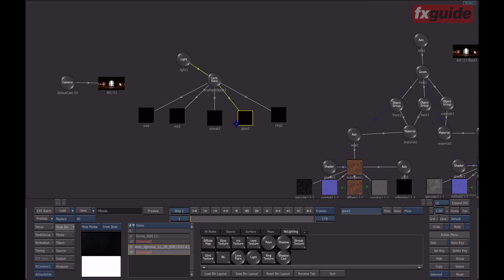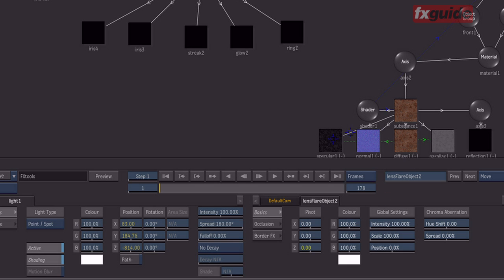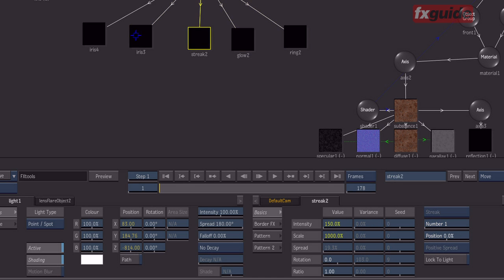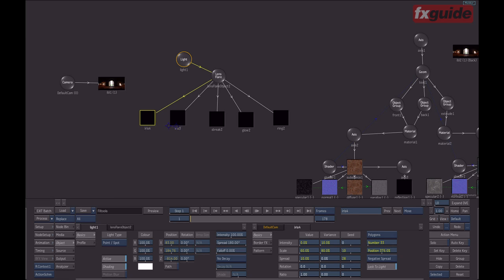Just to explain the structure, this particular object will carry the main controls over the general appearance of the lens flare. But each one of these little objects controls the components that construct the lens flare. Those are textures that get stamped in 3D space to generate the final lens flare effect.